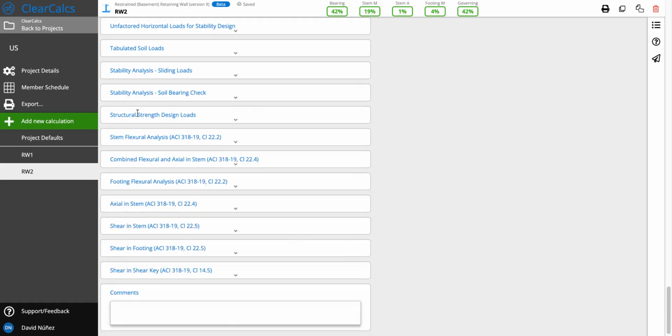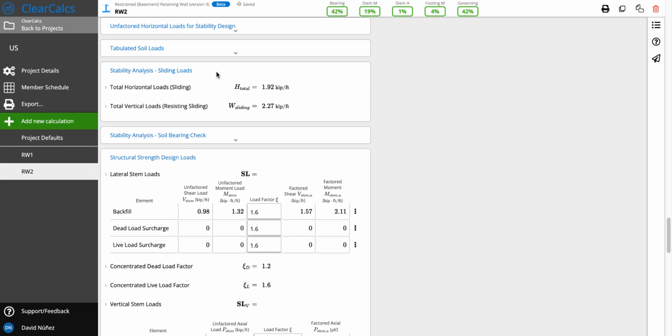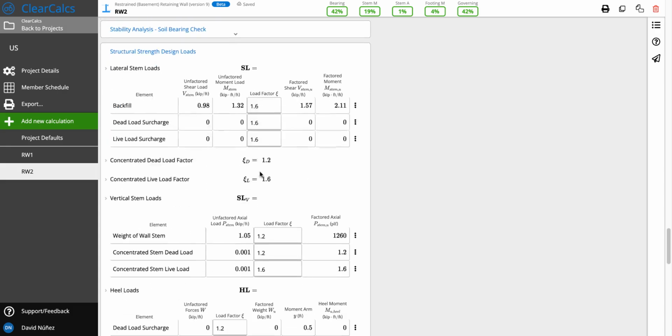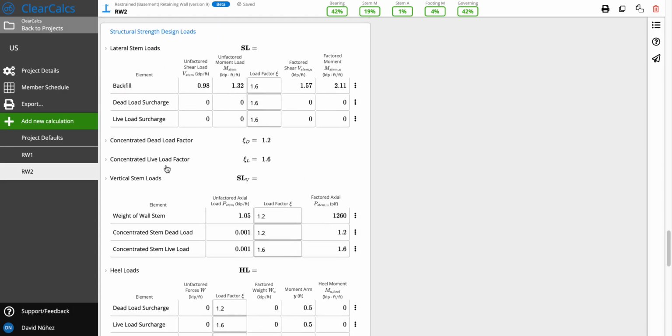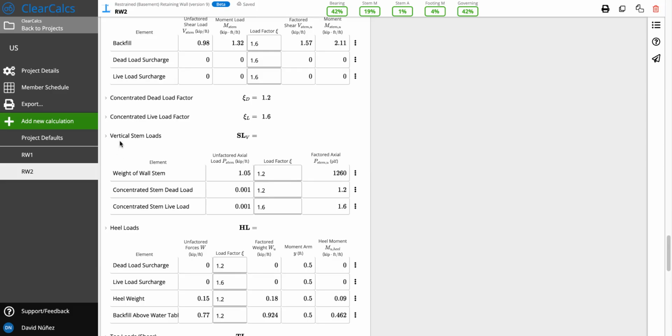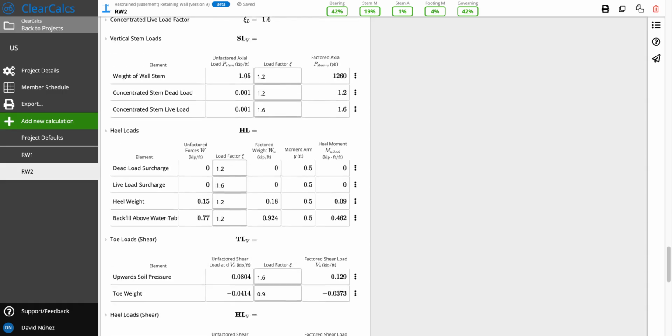As well, in the structural strength design loads, you can now see that we are considering in the vertical stem loads both dead and live load. And these load factors are going to depend on the loading that we are inputting. However, you can always override this value according to your necessities.